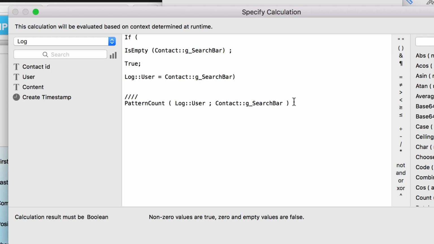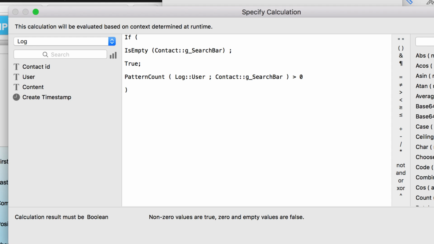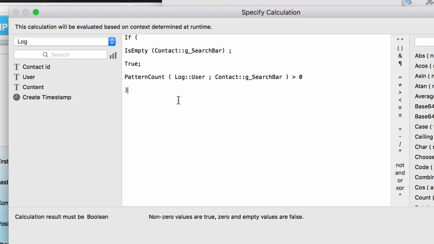So I want to make this so that if the pattern count result is more than 0, so that means it's found something, then it will be true. So I'm going to copy and just paste this here. It's a little complex and I feel like I'm not explaining this too well, but I think you can kind of reverse engineer from this.